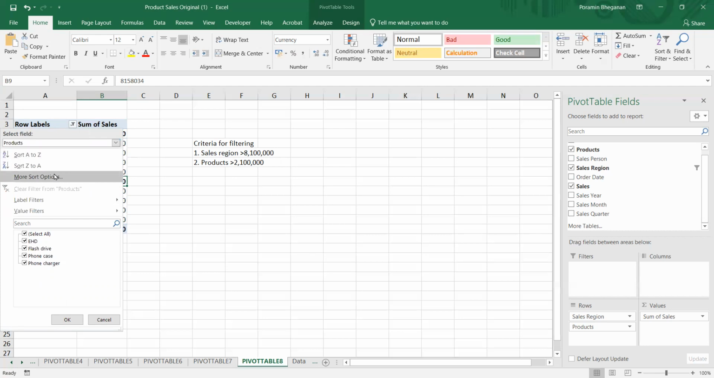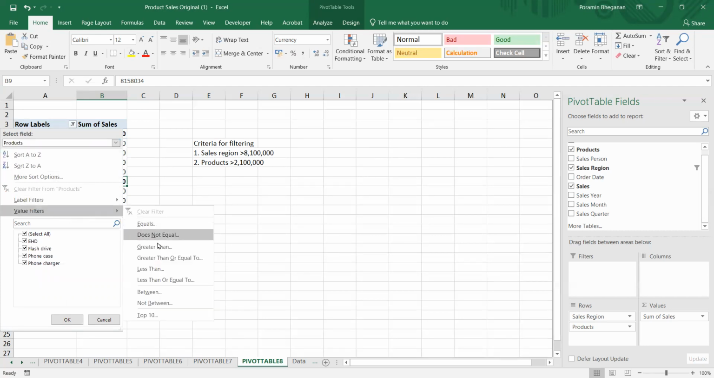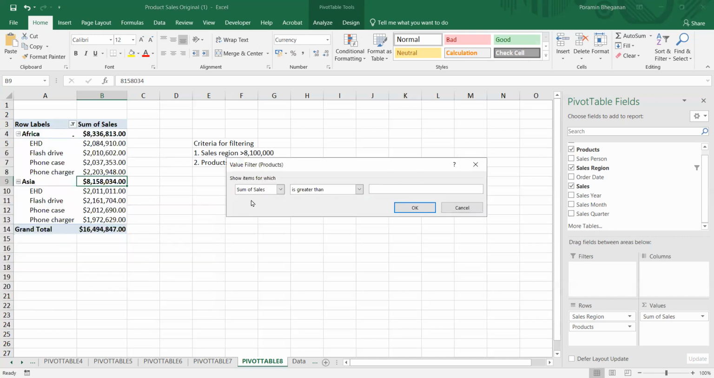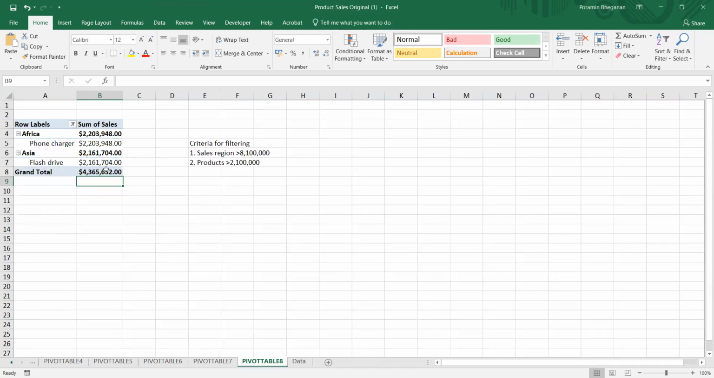Now, we choose value filter, greater than. For product, we would like to filter when the sum of sales of the product is greater than 2.1 million. You enter 2.1 million, and then you click OK. You can see that right now it helps filter out lots of data. We have just phone charger and flash drive left. Phone charger is from Africa and flash drive is of Asia. So this is the way to apply different filtering criteria to your pivot table.